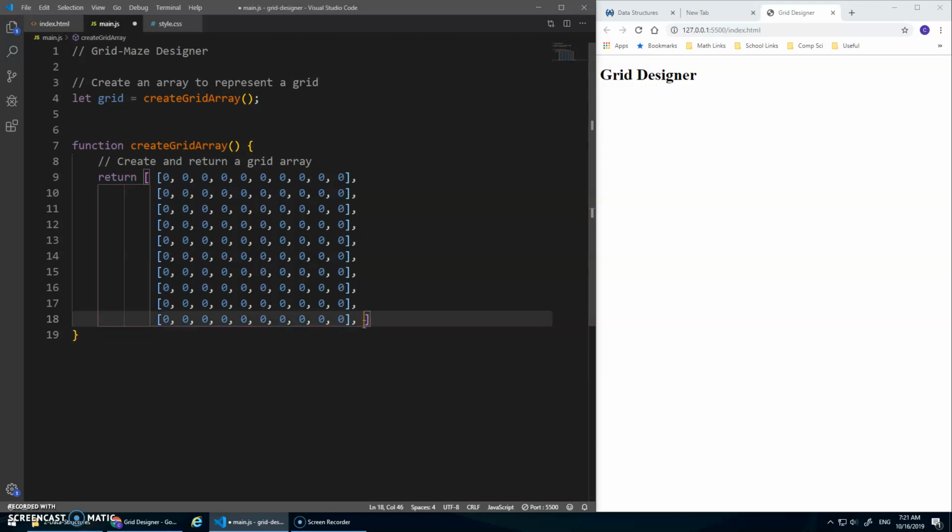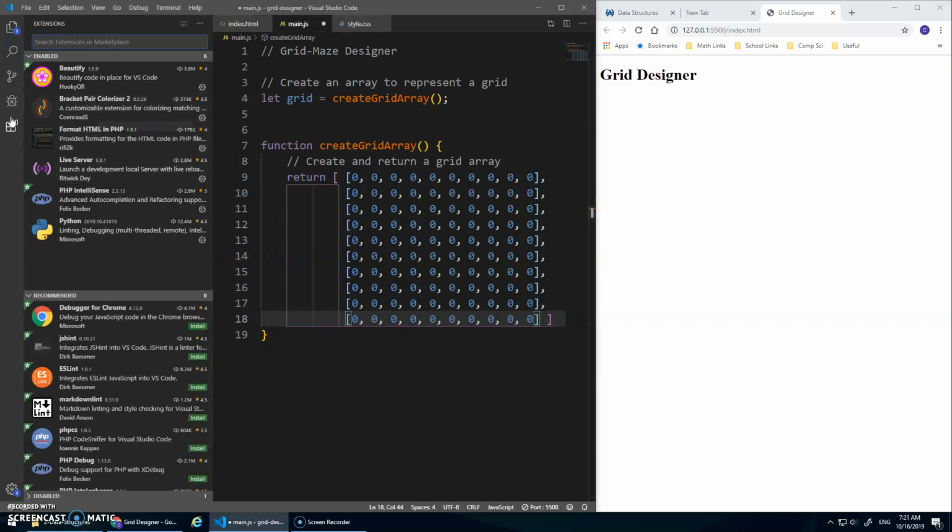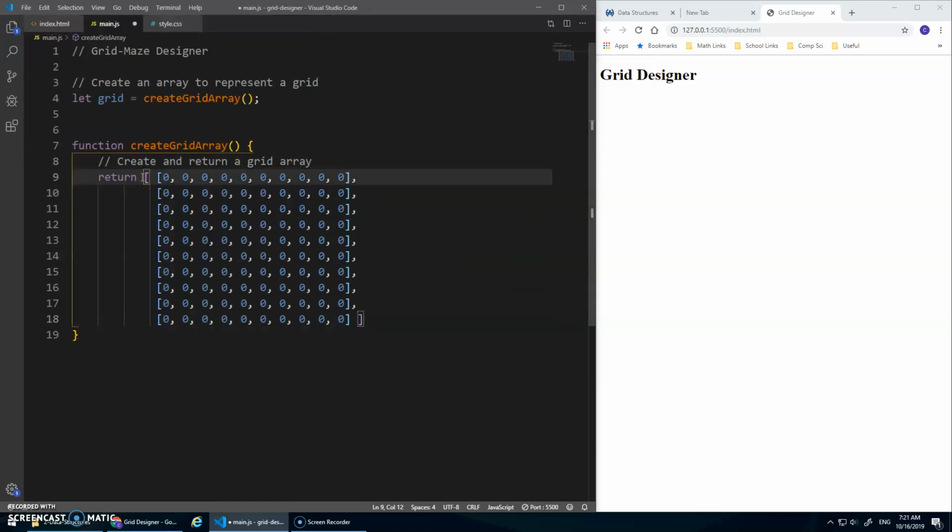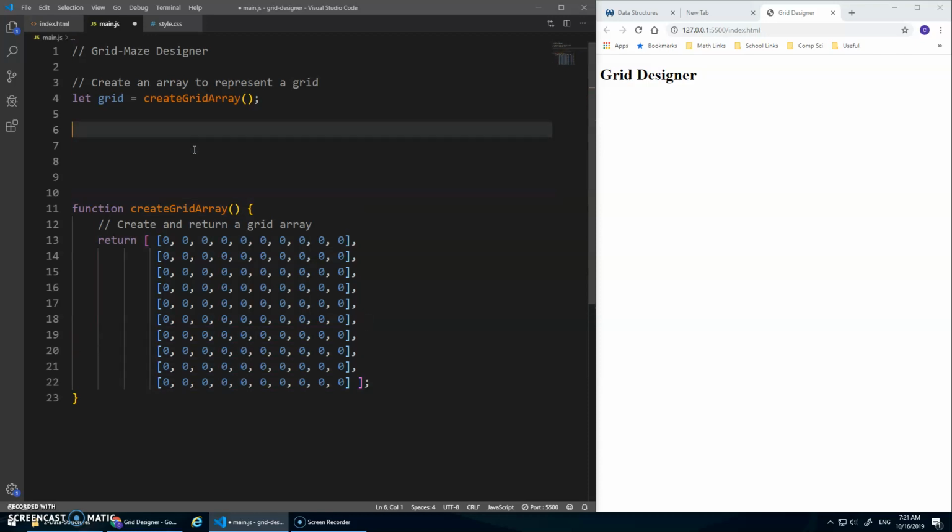Okay, so you'll notice I've got this extension, bracket pair colorizer. You'll notice this outer array, and then the blue ones are the inner arrays, so a two-dimensional array. And a semicolon at the end here. So this just creates this 10 by 10 grid array, and returns it. Okay, awesome.